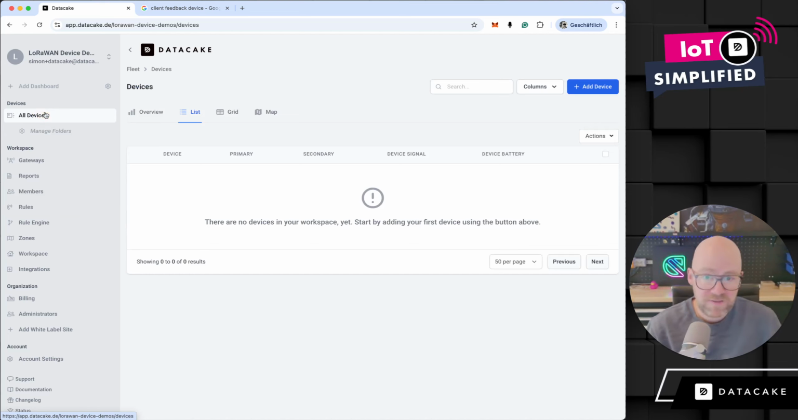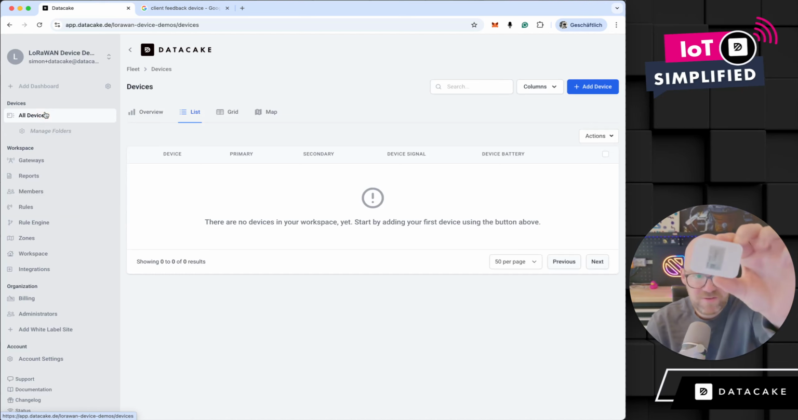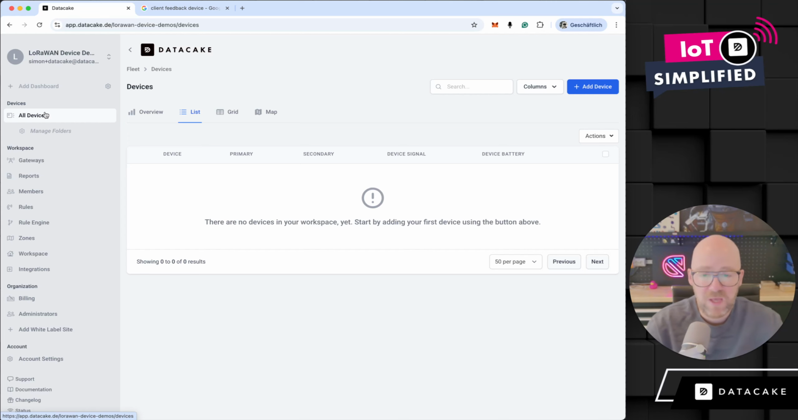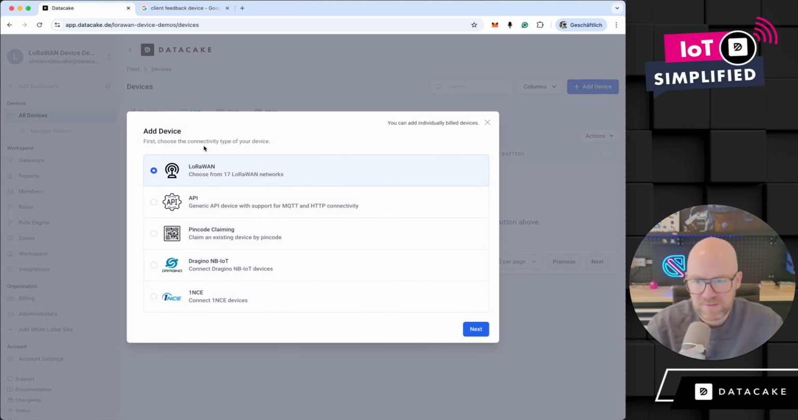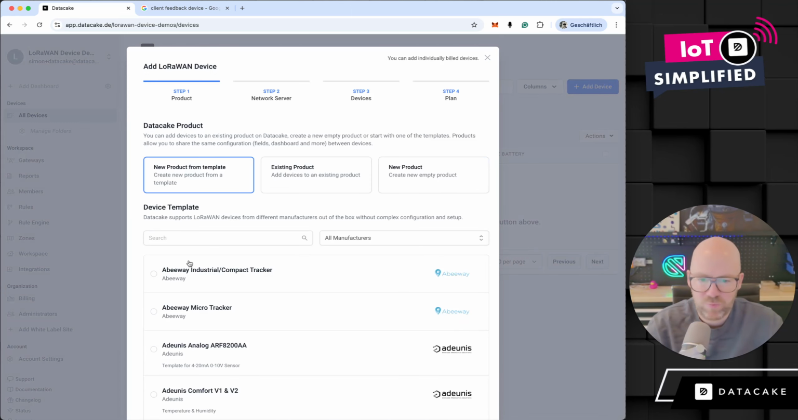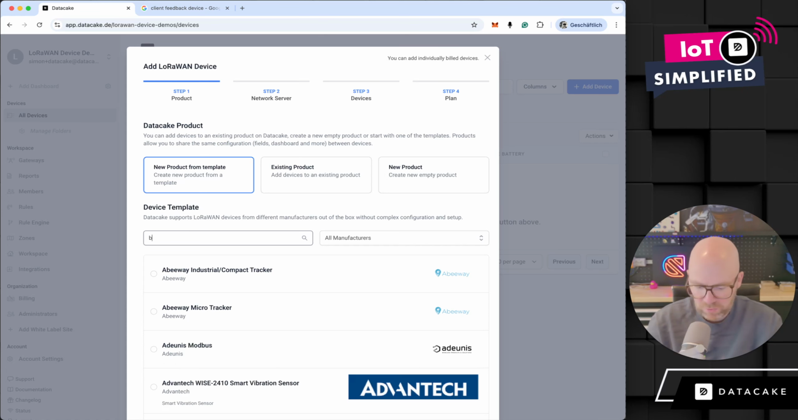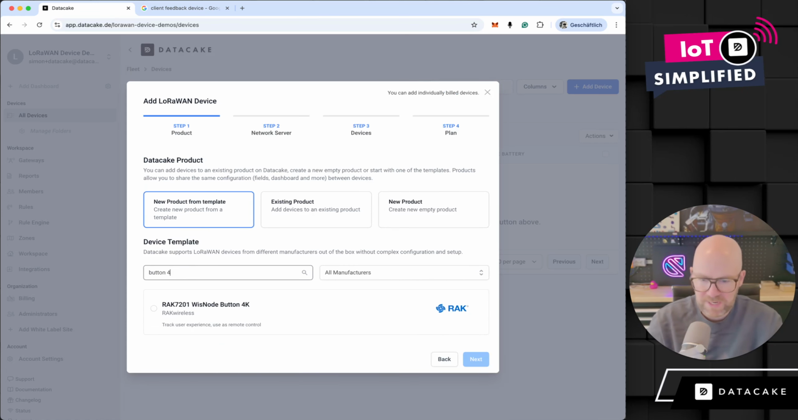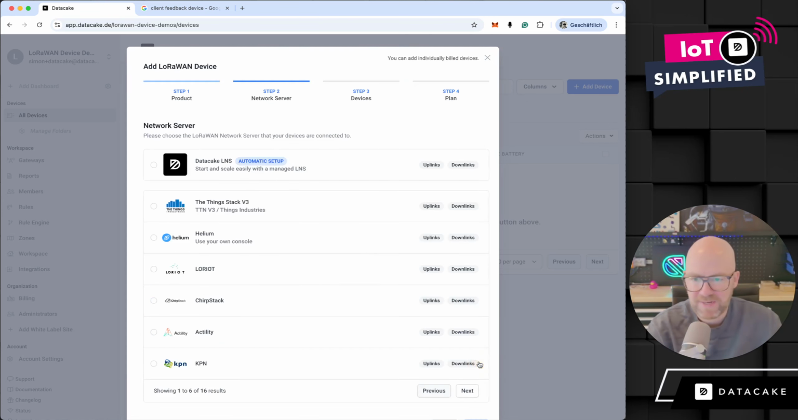And yeah, let's start. So as I've mentioned, this device is from RAKwireless. What we need to do in order to add it is click on the Add Device button, choose LoRaWAN, and then this will bring you a list of templates that we have. This device is called Button 4K. There you go. And we can actually click on Next. Now Datacake is asking me for the LoRaWAN Network Server. So I'm going to use the Datacake NNS for this.